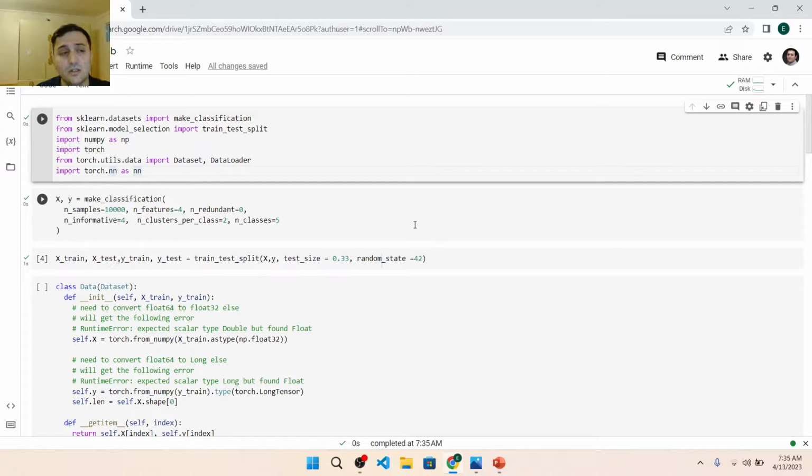In this tutorial, we'll be exploring how to use PyTorch, a powerful deep learning framework, to create and train a neural network on a classification task. Specifically, we'll be using scikit-learn to generate synthetic data and to split the data into train and test data sets, and then train a simple feed-forward neural network to classify the data.